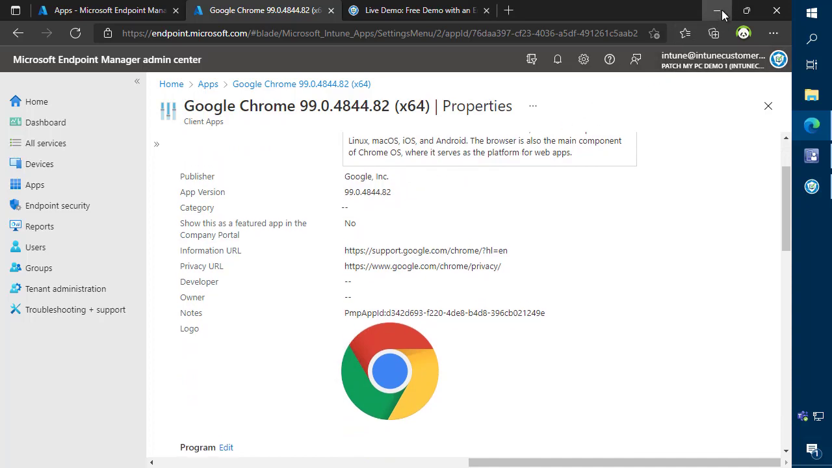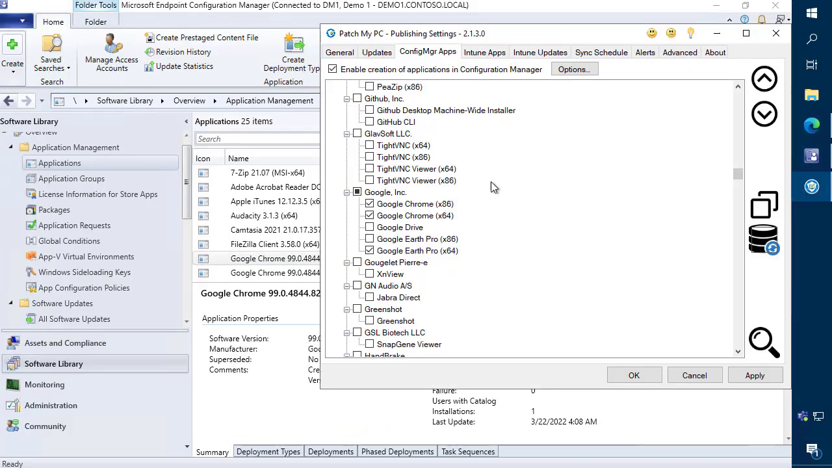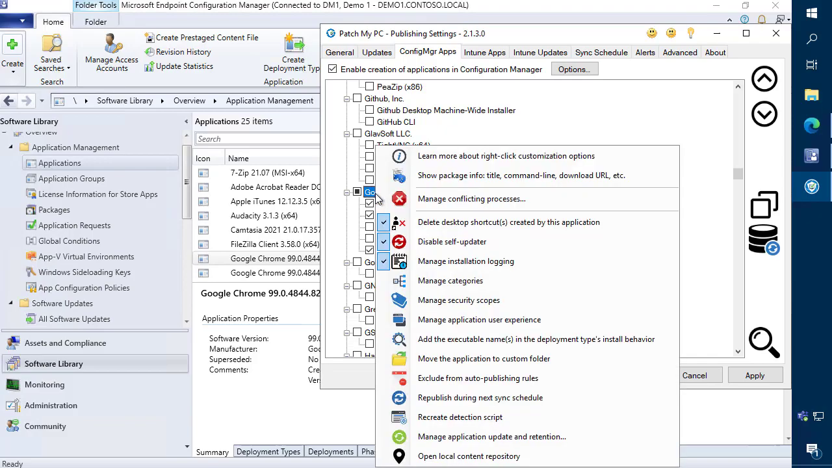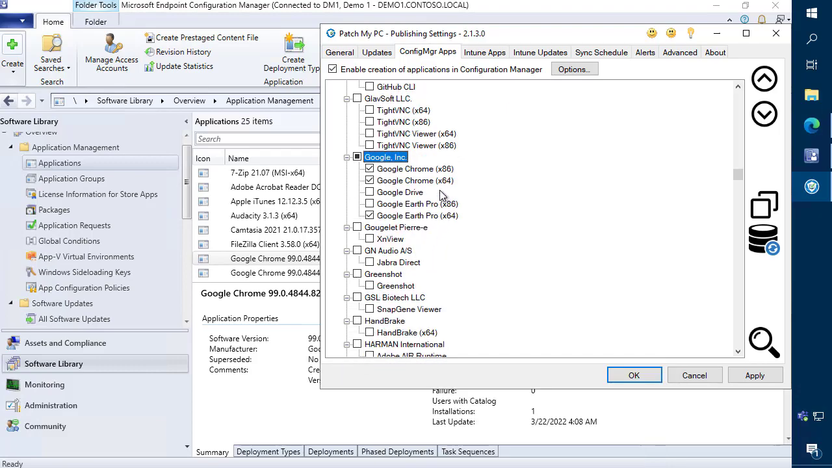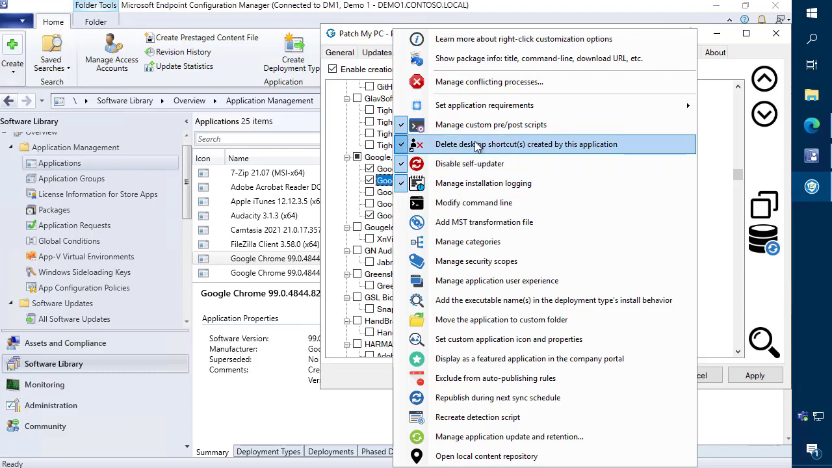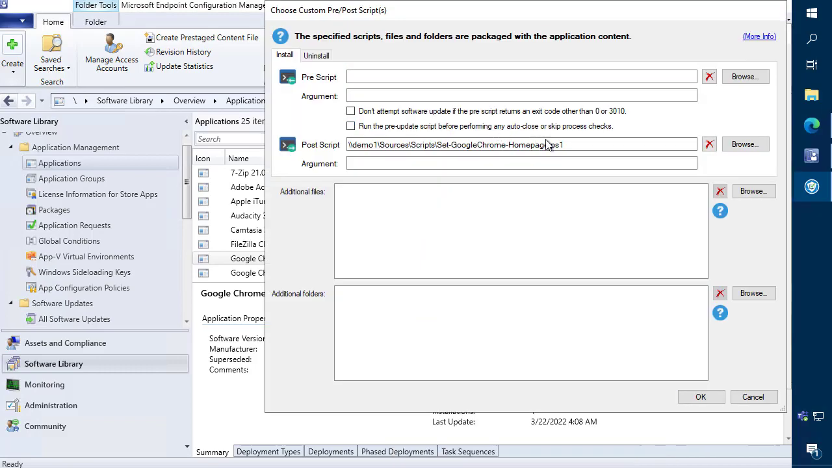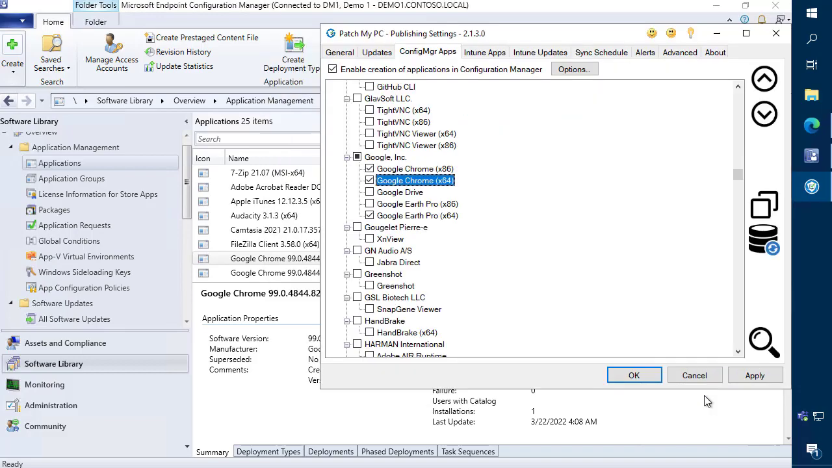If needed, you can customize the way applications are installed, including adding a custom command line, deleting desktop shortcuts, disabling the self-updater feature, enabling logging for the application's installer, adding categories, security scopes, and many other options. If you need to make configurations specific to your company, such as setting the Google Chrome homepage, you can use custom pre- and postscripts for total control.